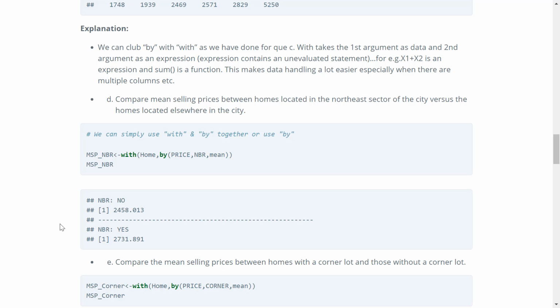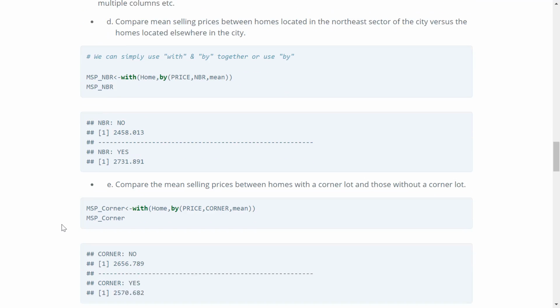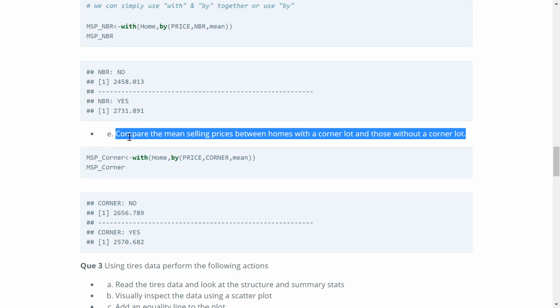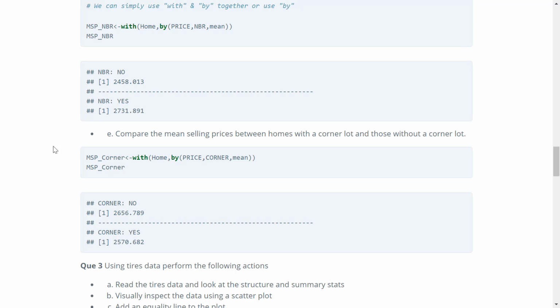Similarly, in the next part, it is asking us to compare mean selling price between homes with a corner lot and those which do not have a corner lot. We can again use the with and by functions here as well. So here in the by function, the first argument is the price and the second argument is corner. And the third argument will remain as mean. We will run this and we'll get our mean selling price for homes with a corner lot and for those which do not have a corner lot.